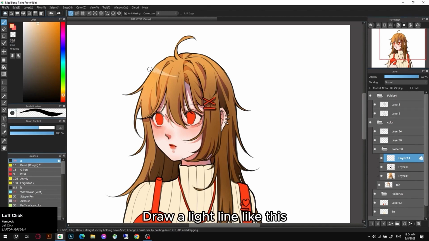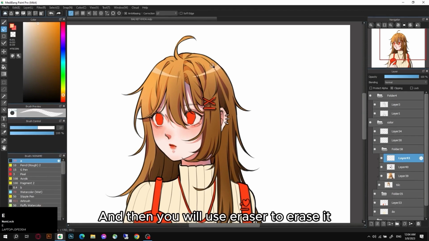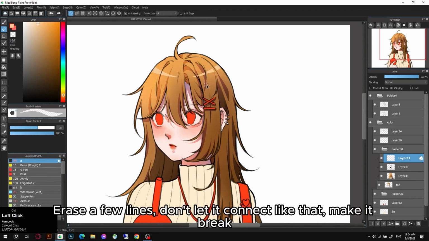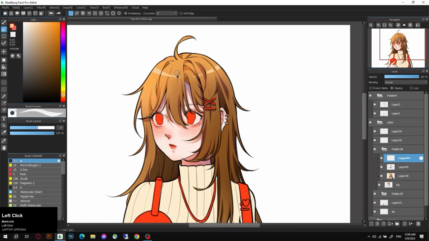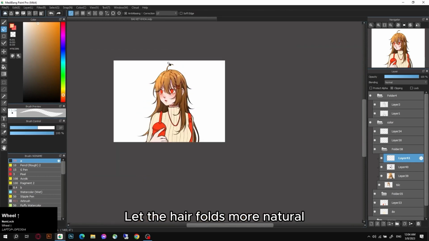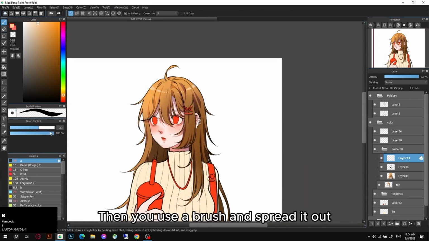Draw a light line like this. It will run around the hair like this, and then you will use the eraser to erase it. Erase a few lines. Don't let it connect like that, make it break. Especially the dashed lines in the folds. Let the hair folds be more natural. Then you use a brush and spread it out.